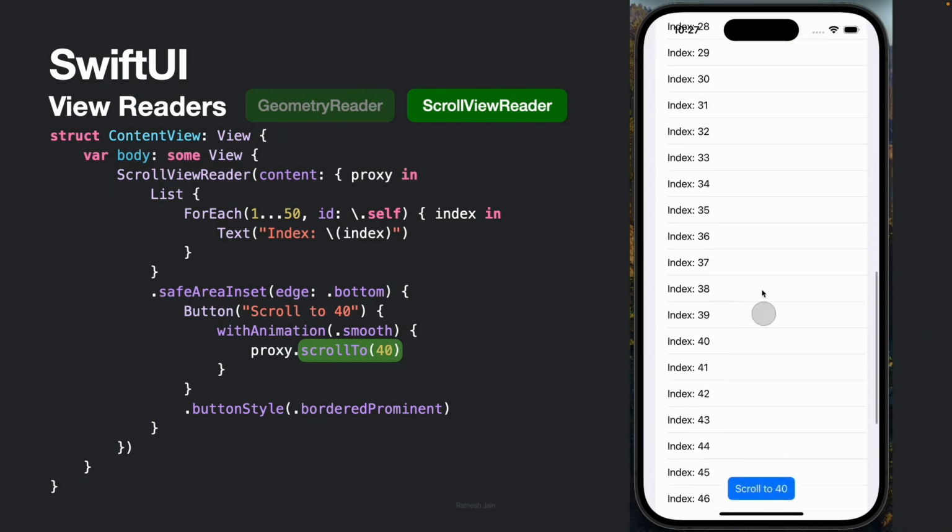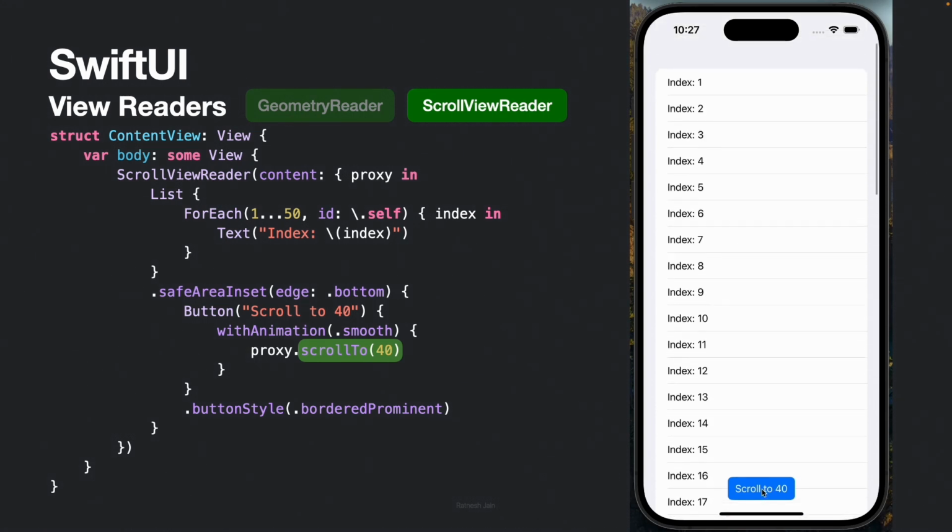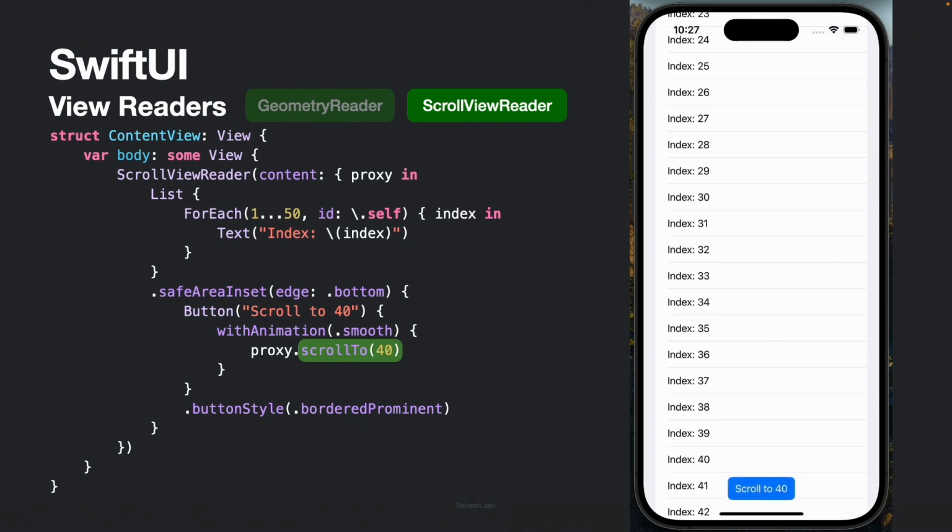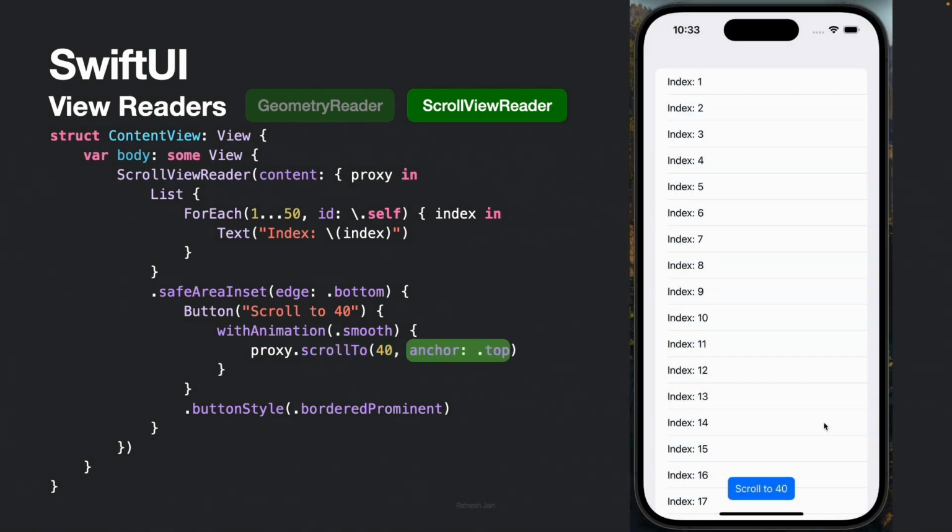But if you see, if I click again, it doesn't scroll, and if I click again, it will scroll. So without any anchor point, this will only scroll if the item is not inside the visible area. And if you provide the anchor, there are other versions of this as well. So this will always try to scroll to the top anchor.